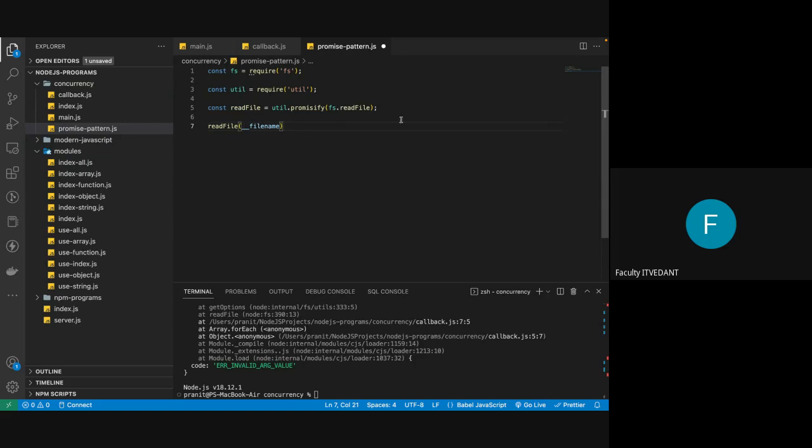Now, since it's a promise, you can call .then and .catch. But I won't recommend using .then and .catch. It's better to write the async await pattern. Why so? Because, as I told you last time also, when you have multiple dependent promises, it becomes hell to write such a huge code, and you will not be able to read the code properly.